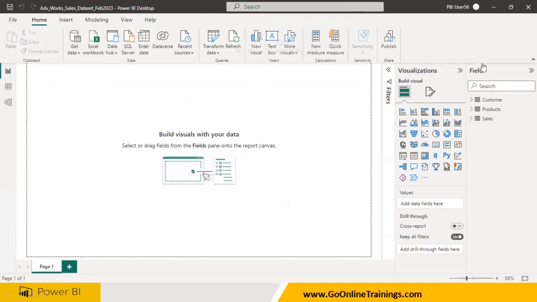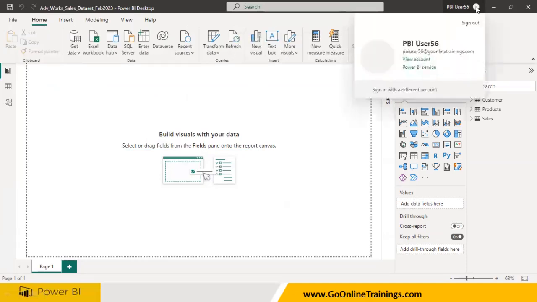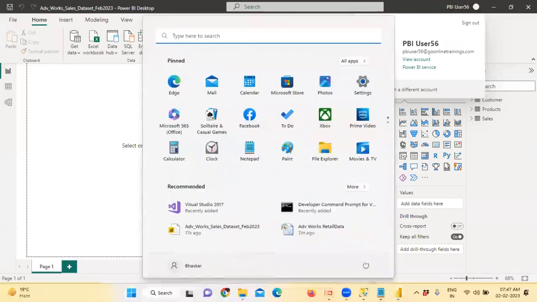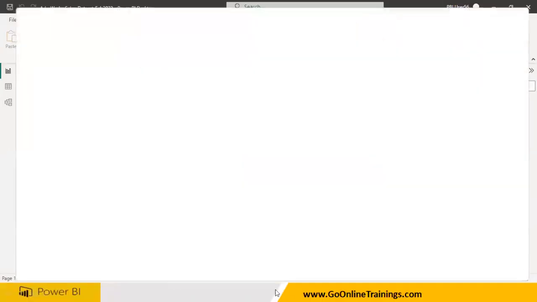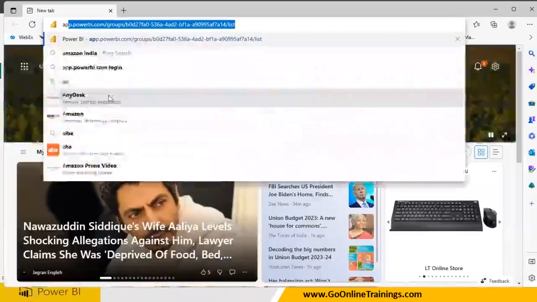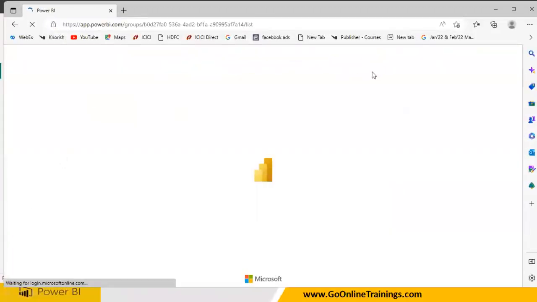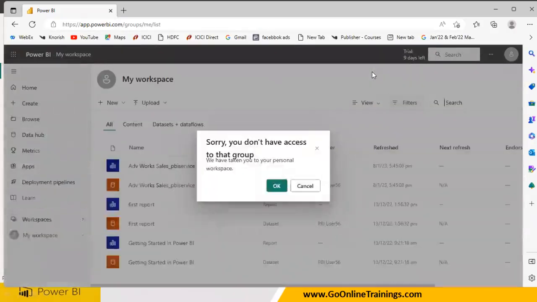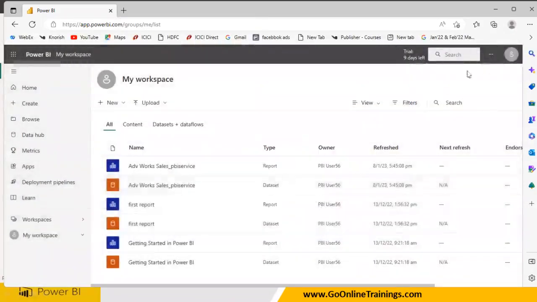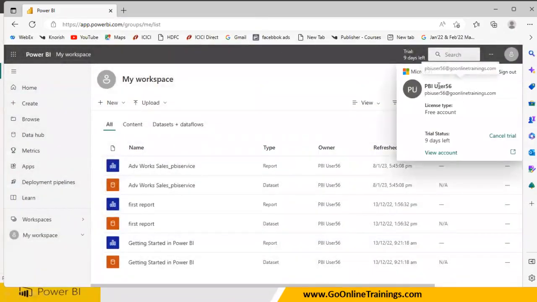After that, I have to go to app.powerbi.com and log in with the user ID of 56. Let me just go there. Okay, 56 is already logged in.